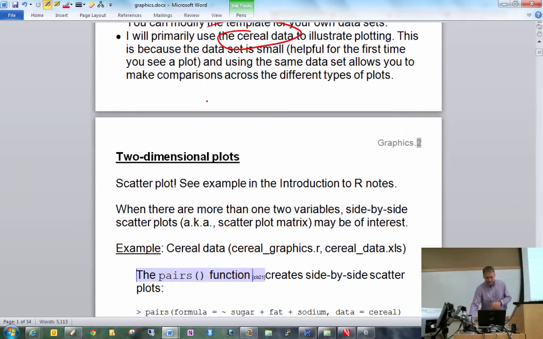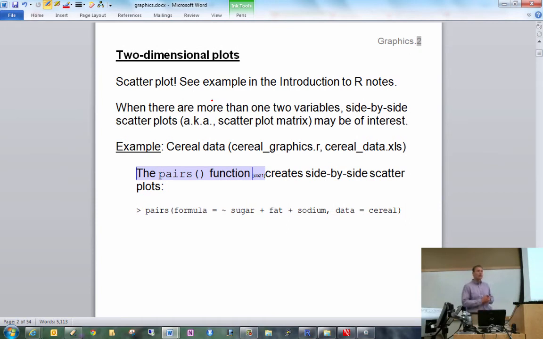Okay. So the first thing that we're going to do is talk about two-dimensional plots. This is not going to be difficult. If you want to plot, let's say, x1 and x2, a simple way to do that is through a scatter plot. We've done that in the introduction to our lecture. But what happens if you have more than two variables, but you still want to look at all pairwise combinations between the variables? Well, then what you can do is what's called side-by-side scatter plots, or what's often referred to as a scatter plot matrix. Probably most of you have seen these before, but there might be some of you who have not.